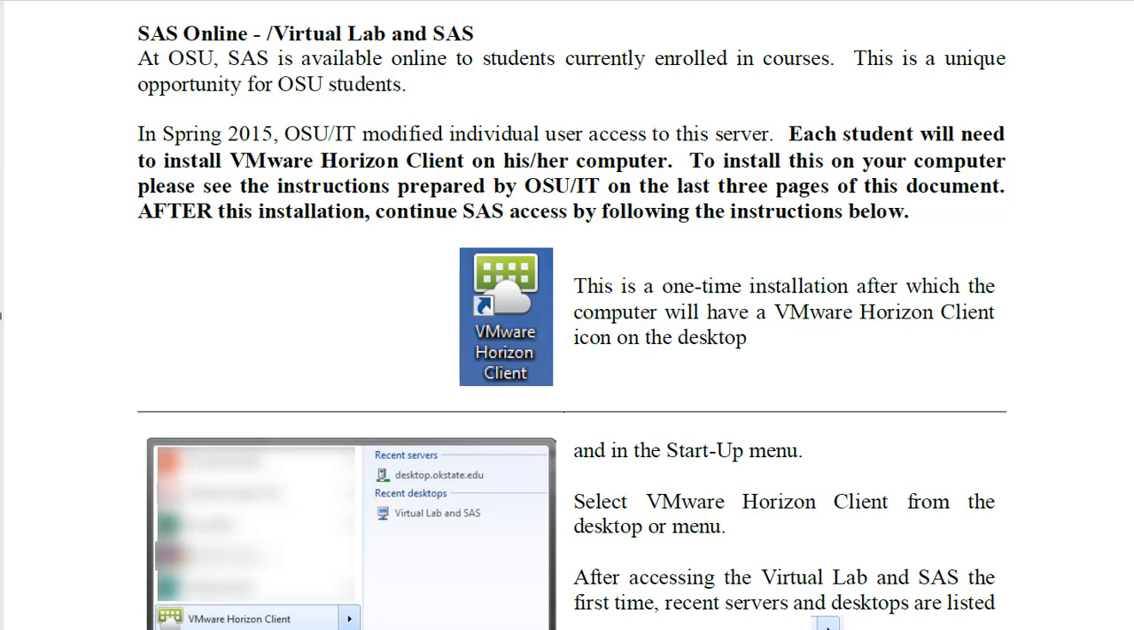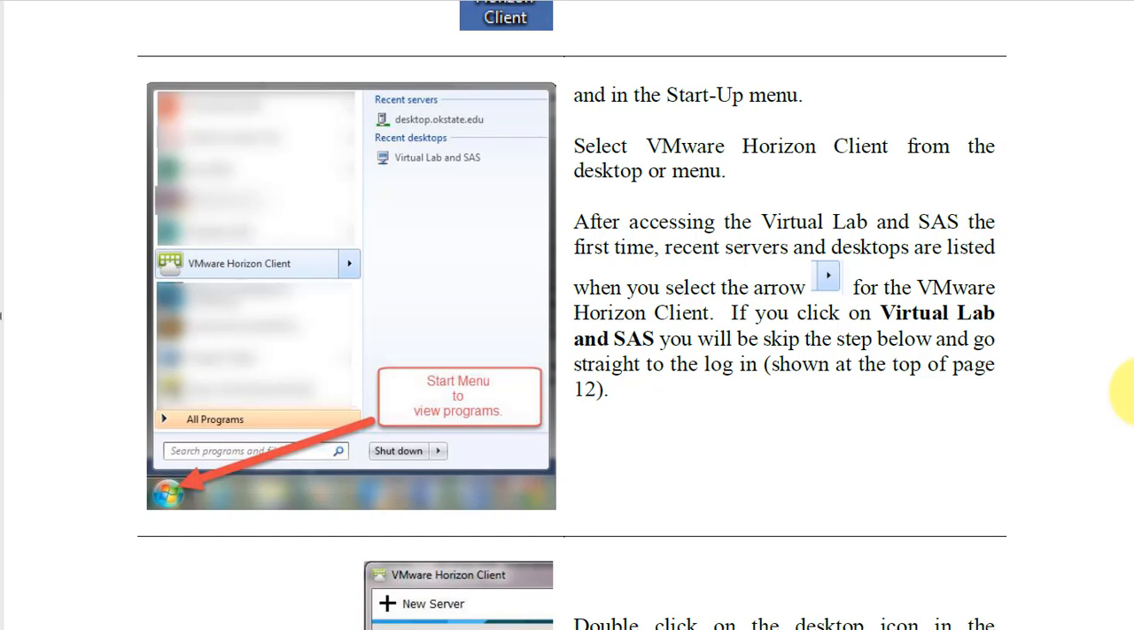OSU has also made available to students enrolled on campus, whether they are distance learning students or traditional on-campus students, that you can access SAS online using Virtual Lab and SAS. And so in this instruction sheet, it also tells you how to do that. You will need to install the VMware Horizon client on your computer, and there are instructions in here for how to do that. So the instructions are given from OSU's IT department, and it will tell you how to do this. The screen captures again may look different for your computer.